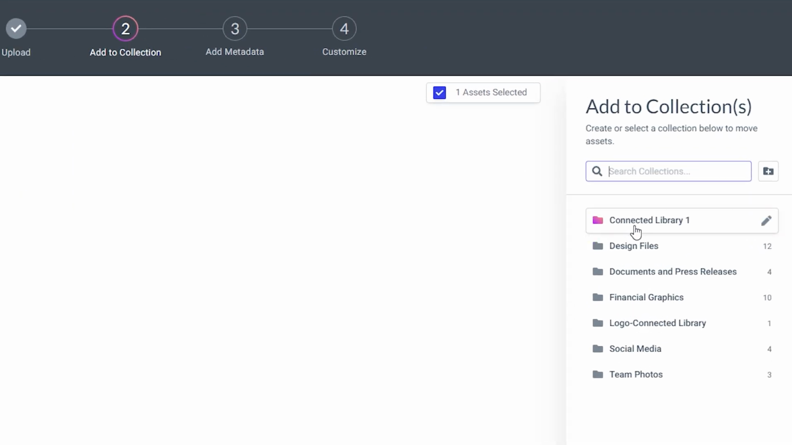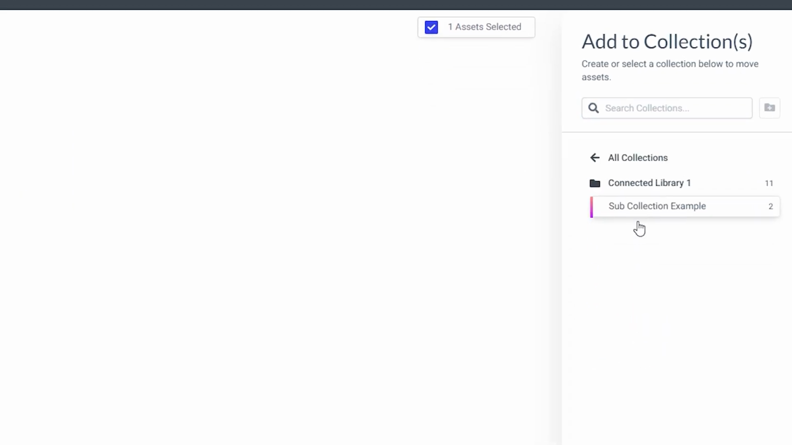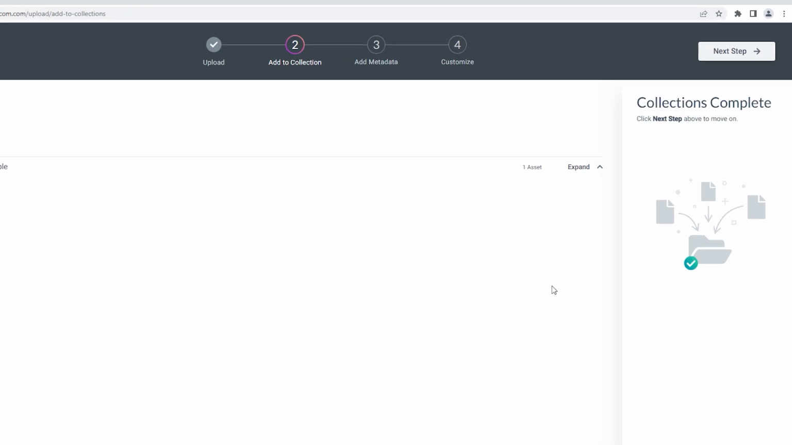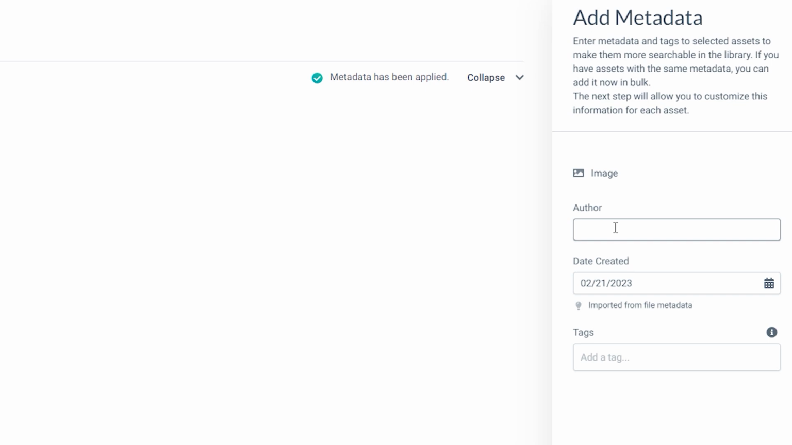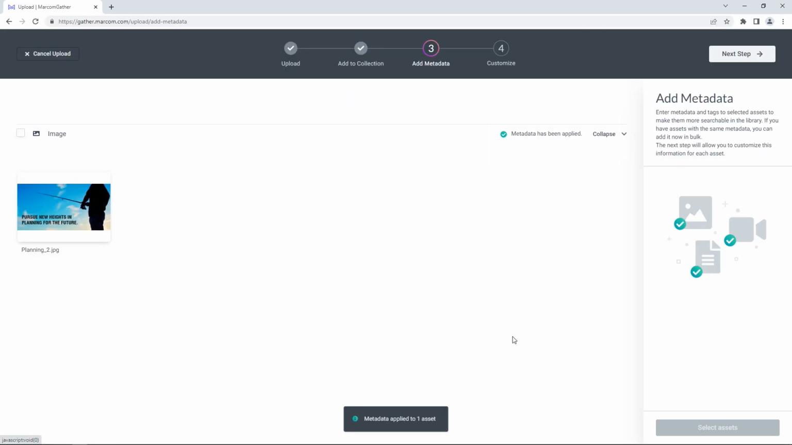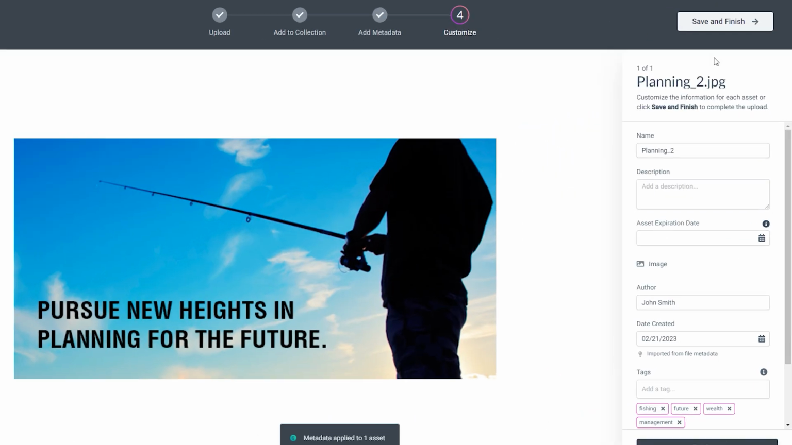Step 2, I can select the collection and sub-collection that I want to move this to. It is moved in real time. Next step, step 3, notice these are some of the original bulk options in the metadata profiles that I had set up. So I've got my author and the date created. Here I can also add manual tags, such as fishing, future, wealth management. There they are. Let's go ahead and apply that to one asset and move to the next step.